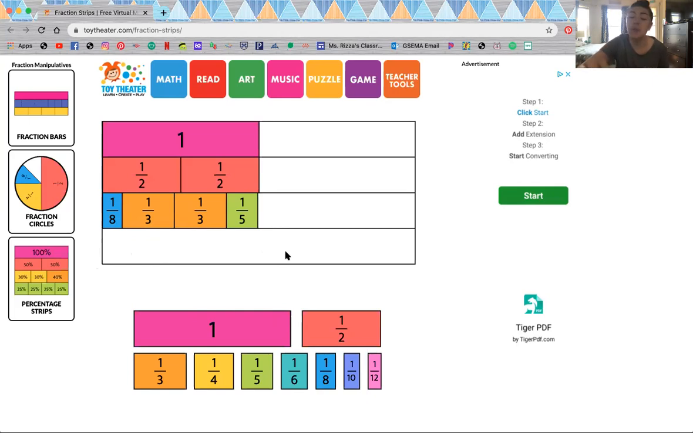So your job is just to play around. If you need to, you can always move pieces away and they disappear. So I could try something else. Maybe I want to put another 1/8. Maybe I want to try a 1/2 there. See, this 1/2 goes too far over. So I can't use this. It's too big. It's not the same size. So you're just going to keep dragging and dropping until you find some that work.